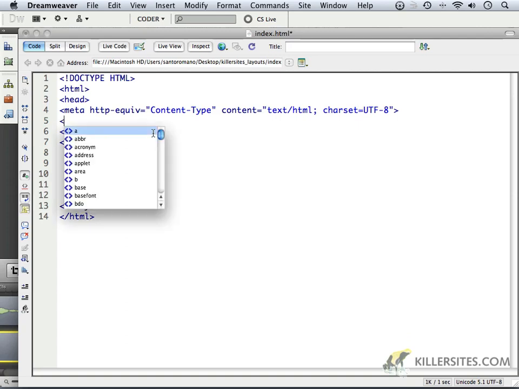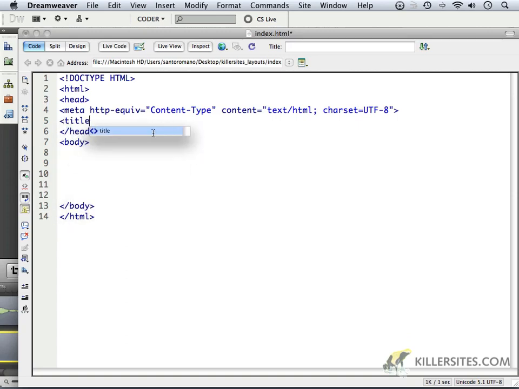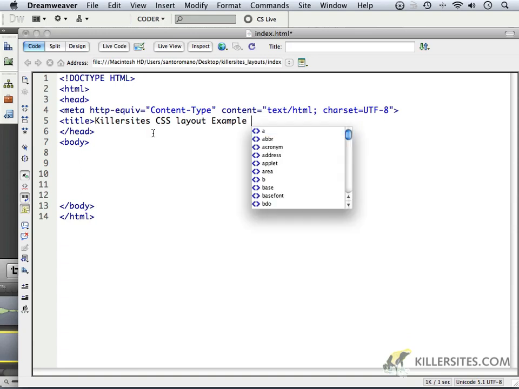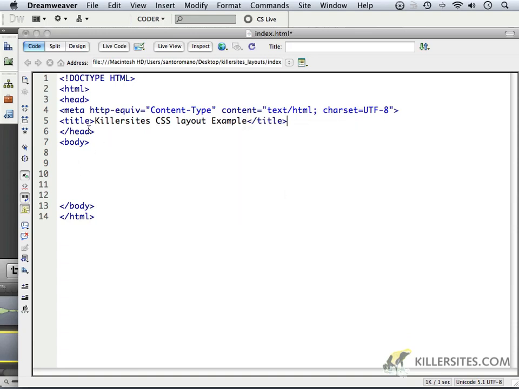Also, inside of our head section, I want to include the title tag. Title tag being one of the most important tags, especially from a search engine perspective. So, depending on what your site is about, you should include some good keywords as well as a good description of who you are and what you're all about. I'm just going to come in here and write Killer Sites, CSS layout example. And of course, I'm going to close that title tag.